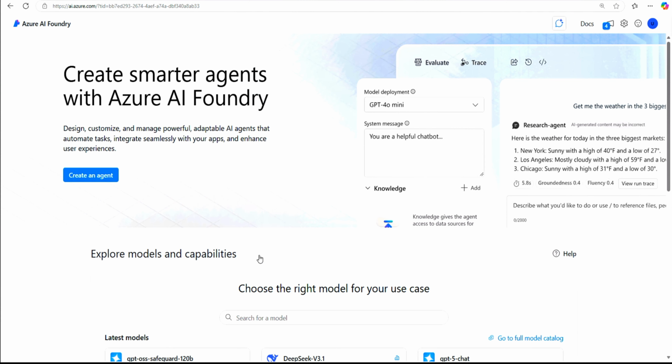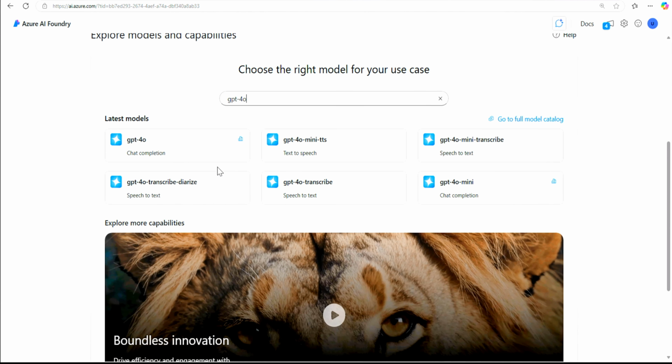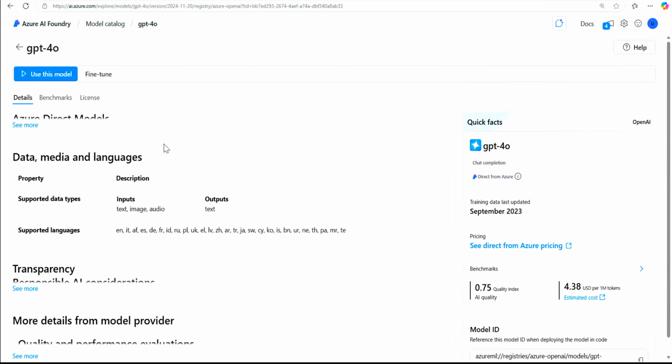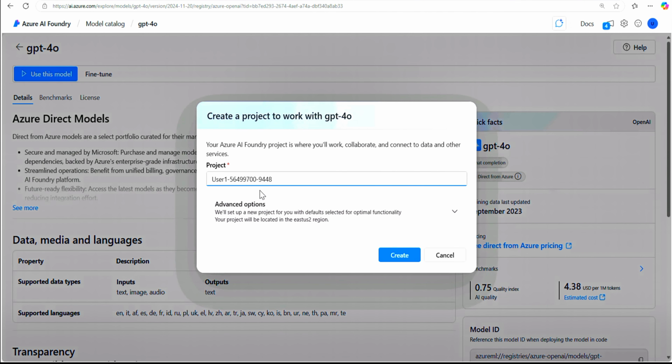So after logging in, you see choose the right model for your use case, or under explore models and capabilities, select the GPT-4 model. Now here we are going to use this model, so select use this model. Now give a project name.